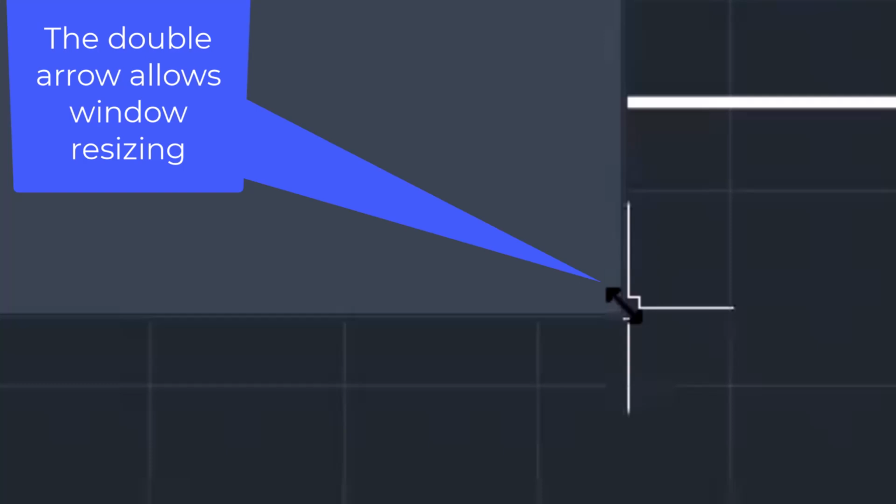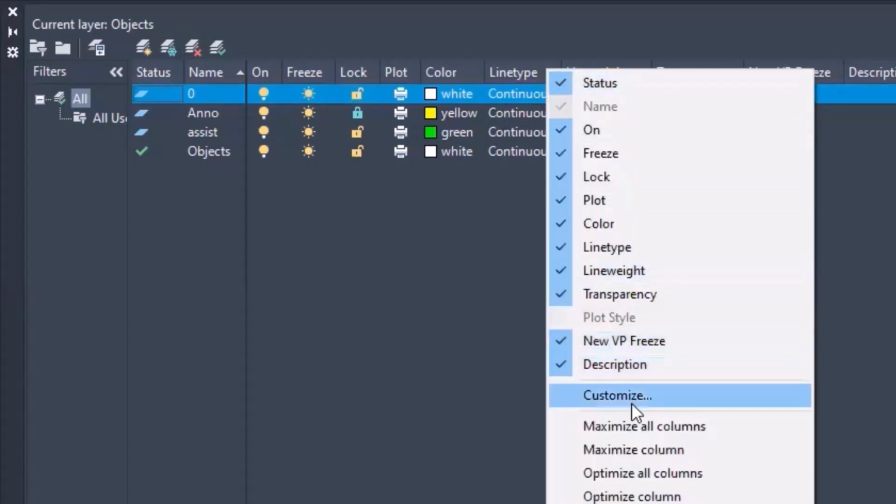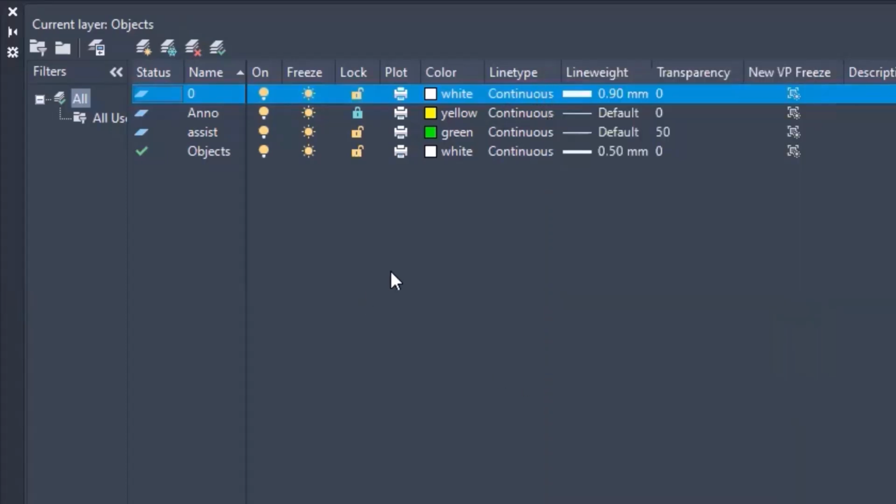When you get that little double arrow, you can shrink or adjust your window. So you may need to do that first, because maybe your layer manager opened up this way with all the squished columns. Make sure you've got yourself some screen real estate, open it up, and then you can right-click and choose maximize all columns.